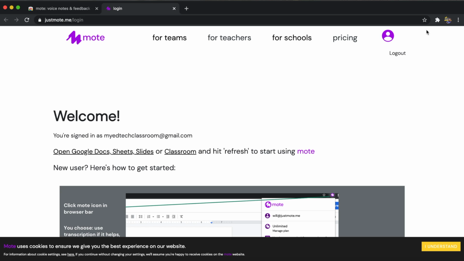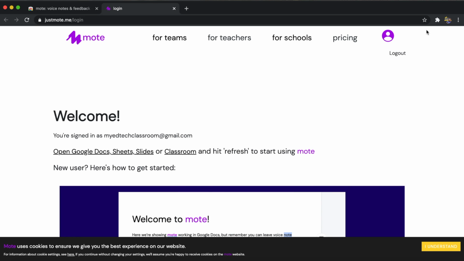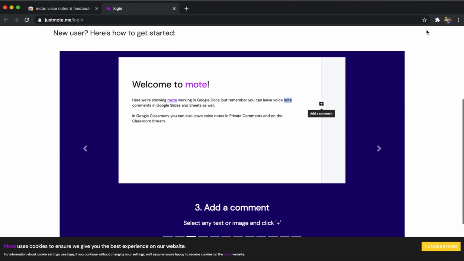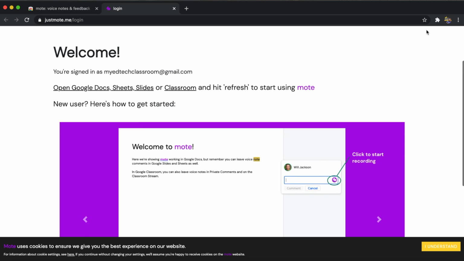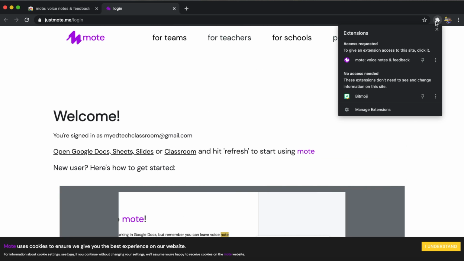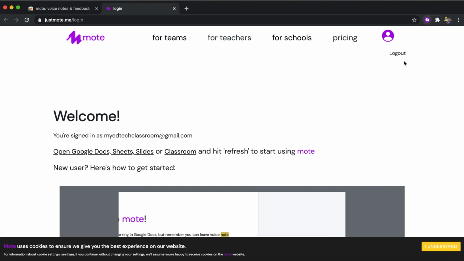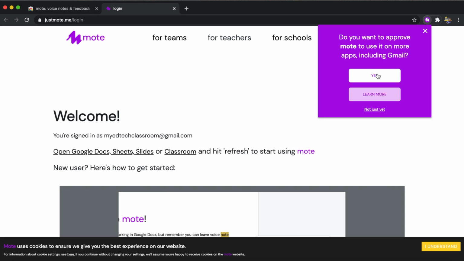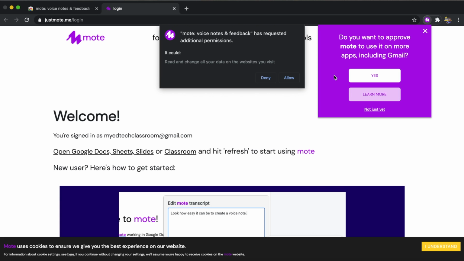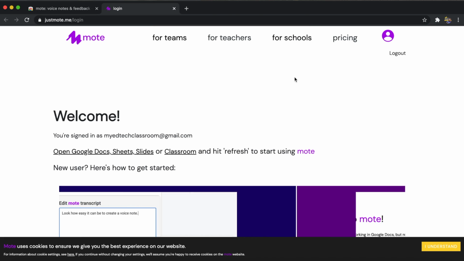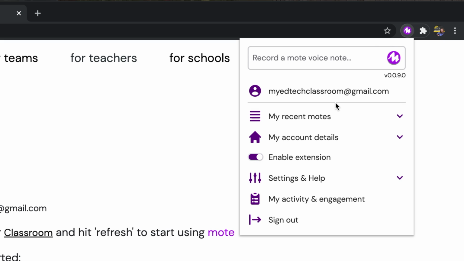What we can do is we can actually check out our settings here. So by the way, on this web page that it's redirected us to, it does have some directions down here, but we're not really gonna spend too much time looking at this because I'm actually just gonna walk you through how you can use the tool. So what I'll do is I will click on the extension. I'm going to click yes here to allow it to be used on other apps. I'll click allow.